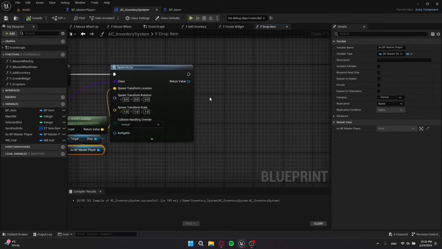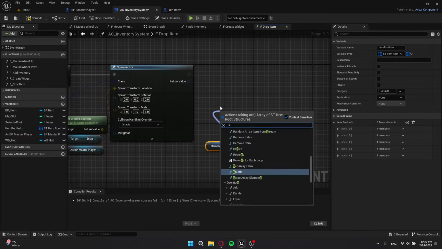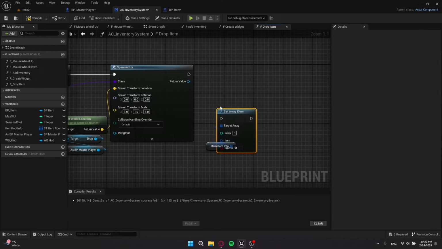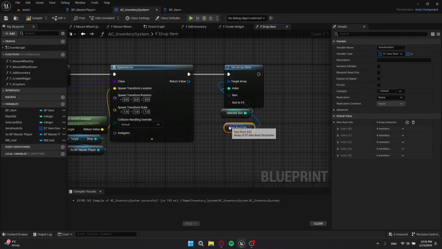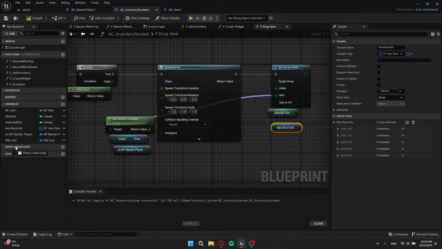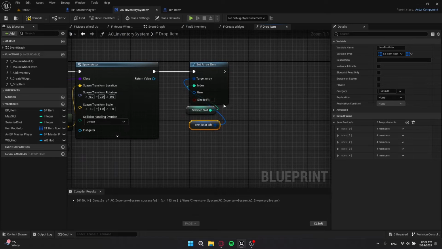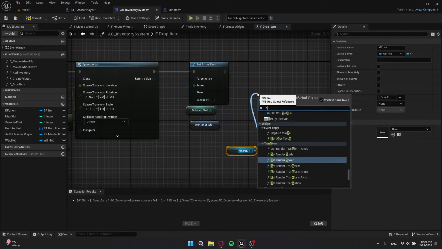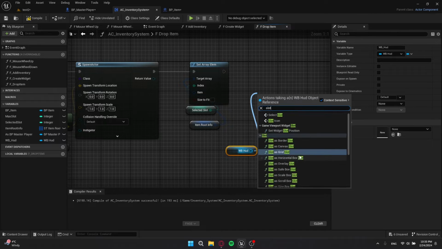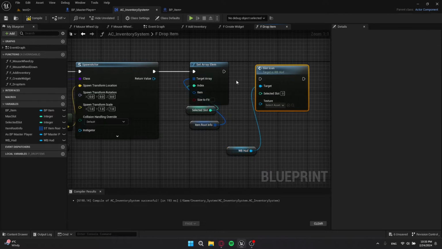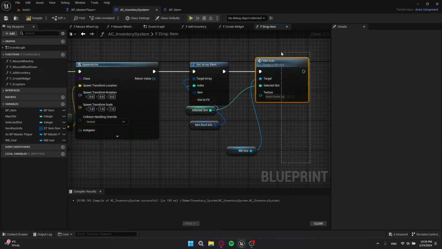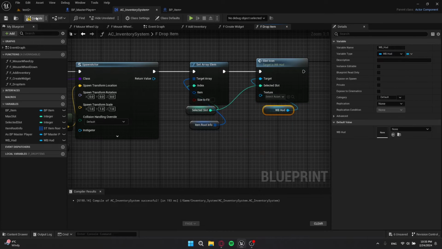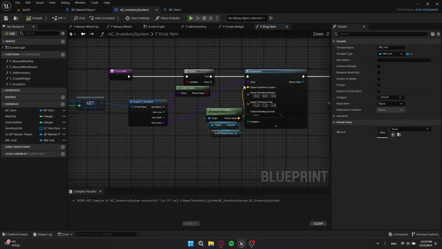So now, from the item info, set array element, selected slot, plug that in. The item, I have no idea what the item is, we probably don't need it. Get the slot something that we created, slot icon. Selected, I don't think we need that, but let's just have that. So it should technically work.